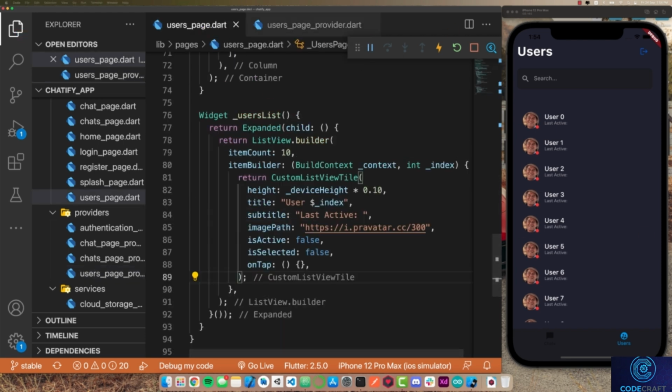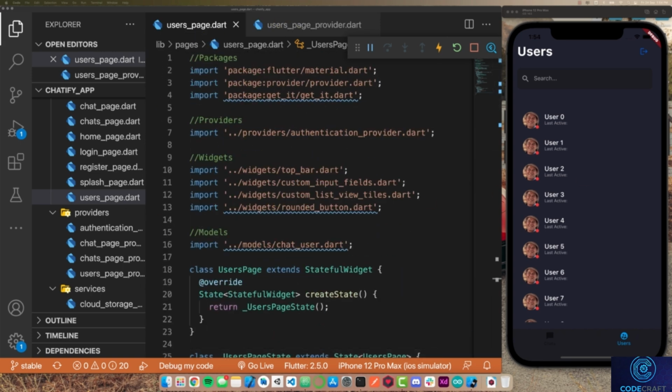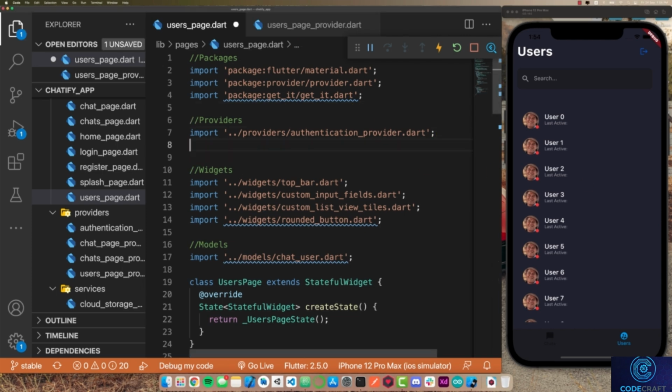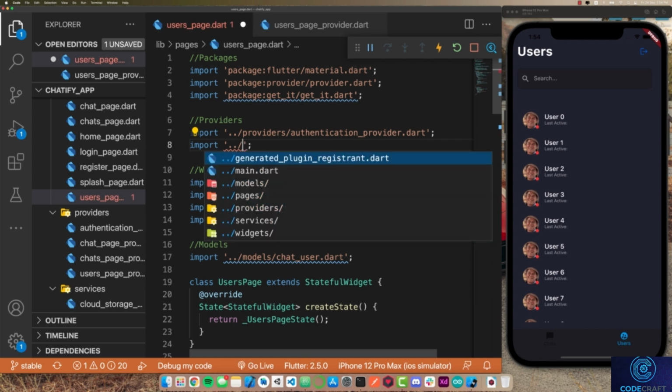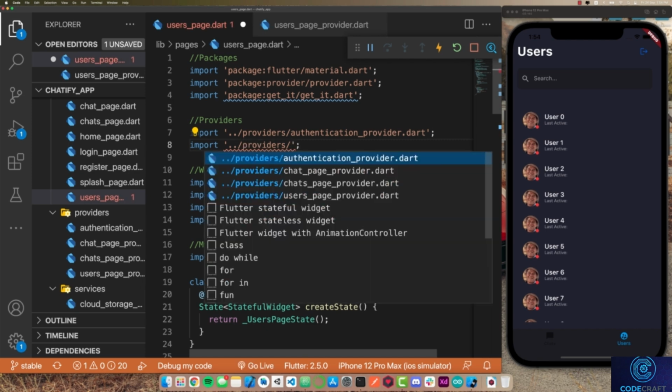Once that is done, I'll do command save, and I'll go to my users page, and I'm going to try to now link up my users page provider into the widget tree of our users page. So to do that, we know how it goes. The first thing that we have to do is import our provider file. So I'm going to do import .., from there go to providers, and then I'm going to import my users page provider.